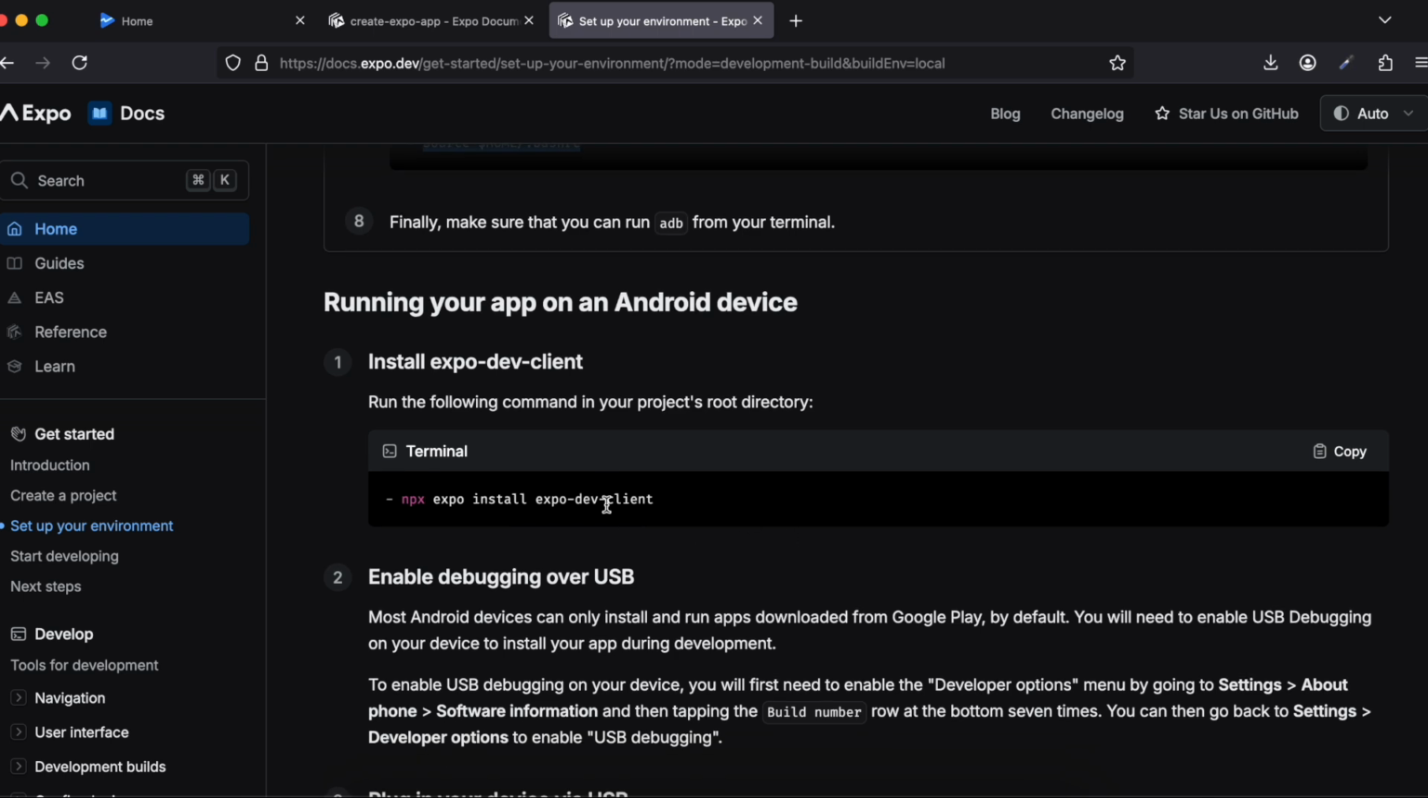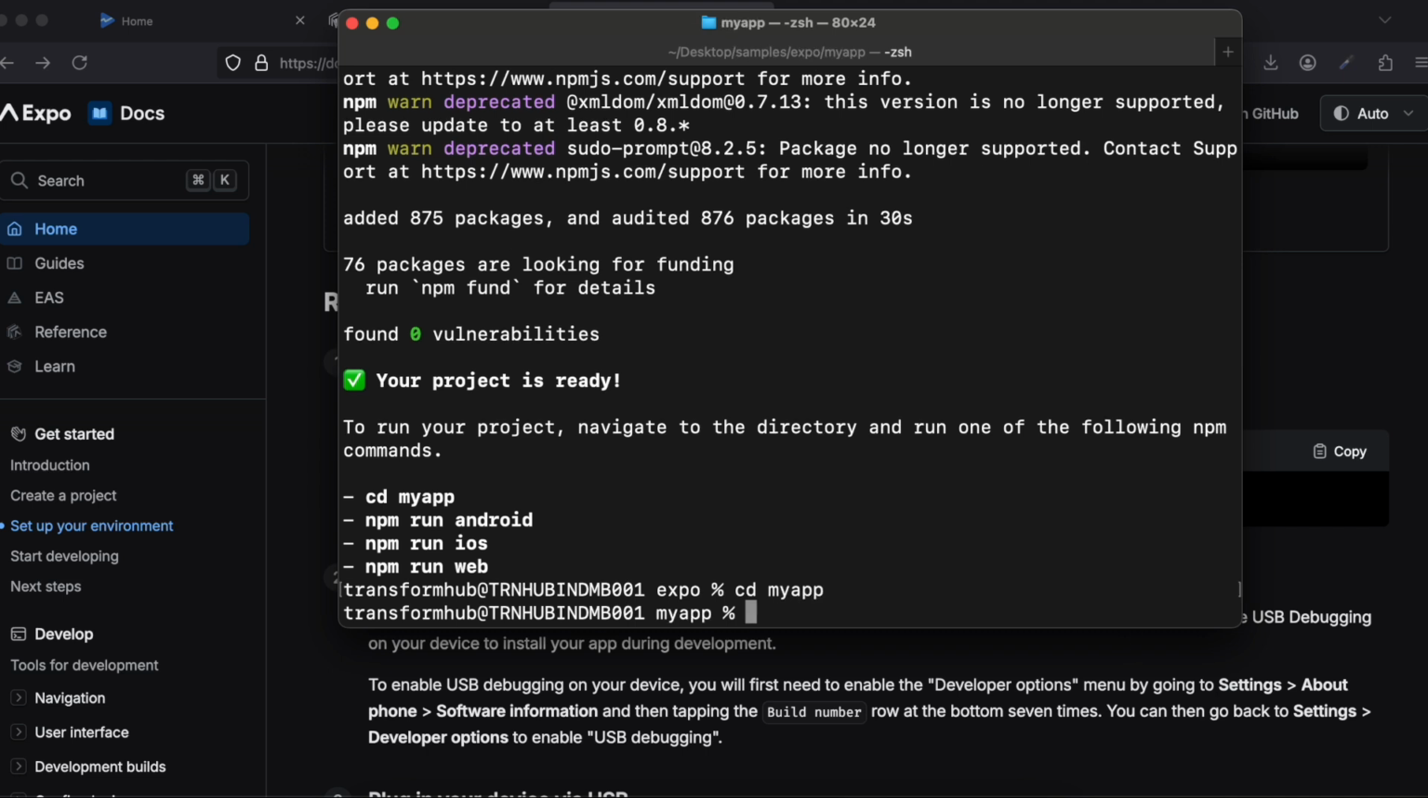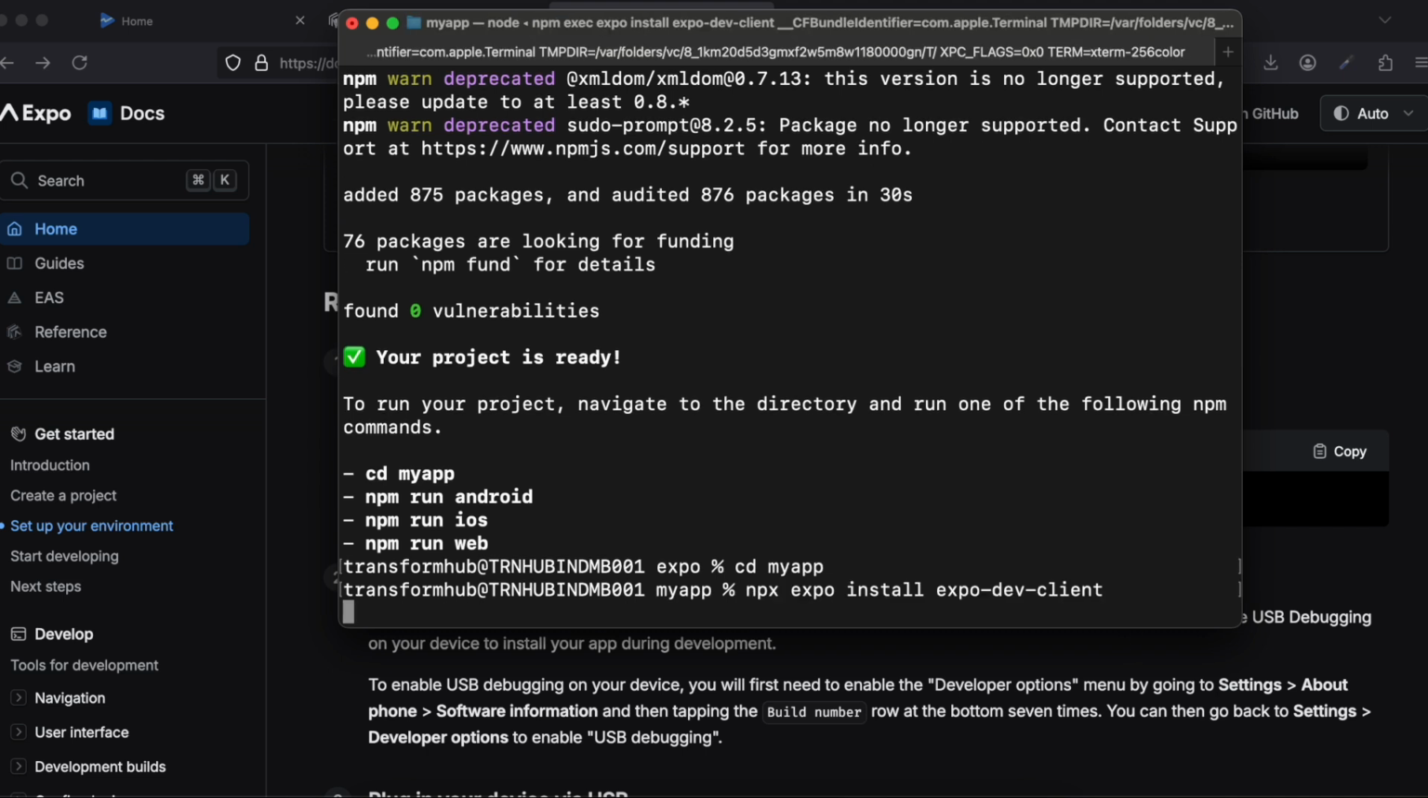Then we need to copy this particular command, so I'll copy this and cd to my app first, then paste it over here. This will install the Expo dev client dependencies for us.